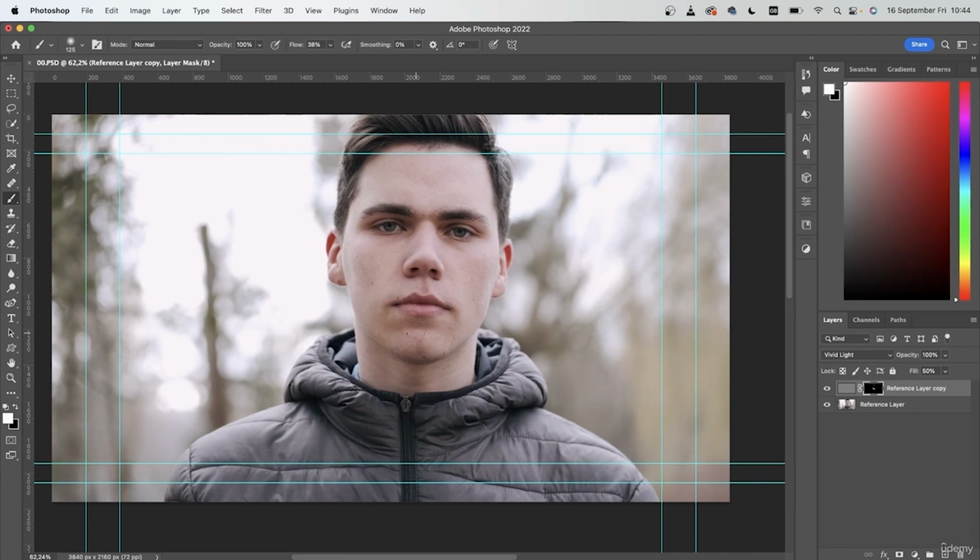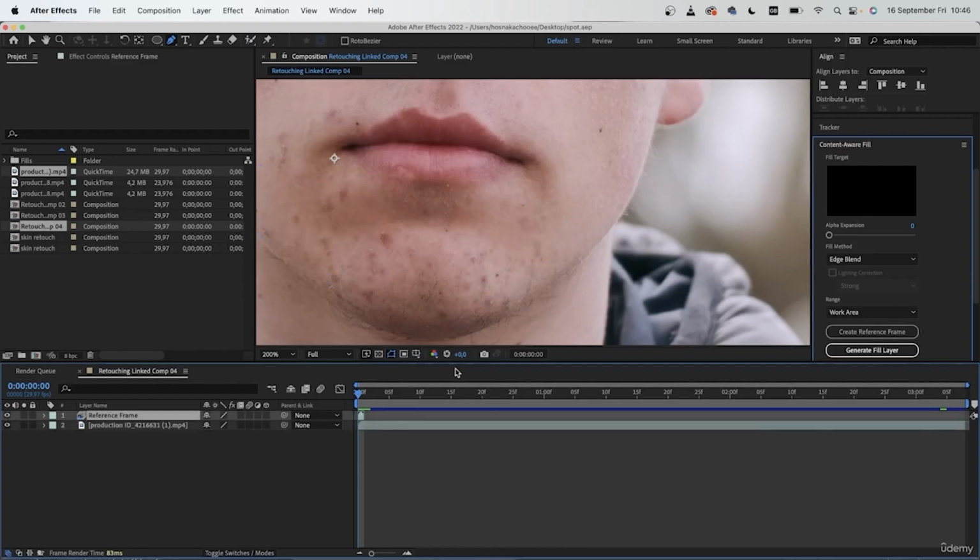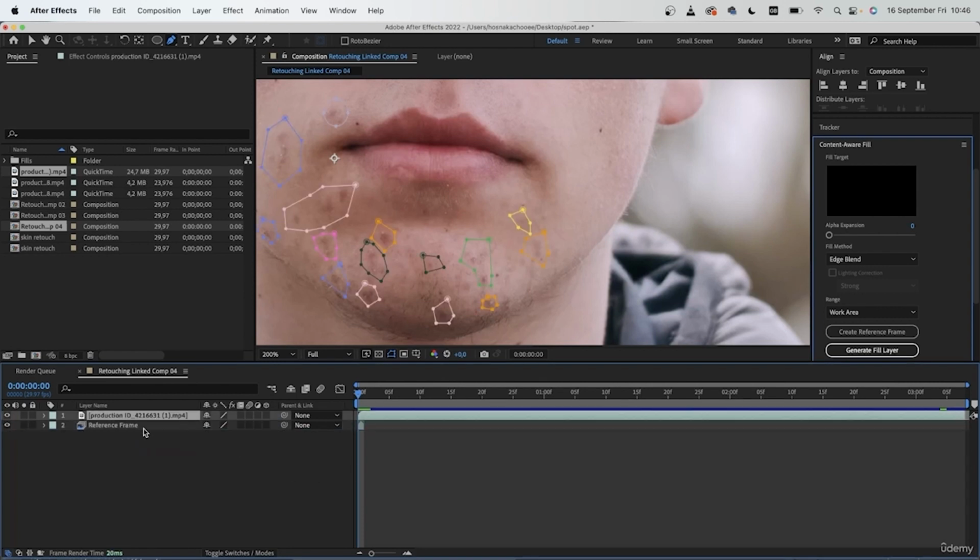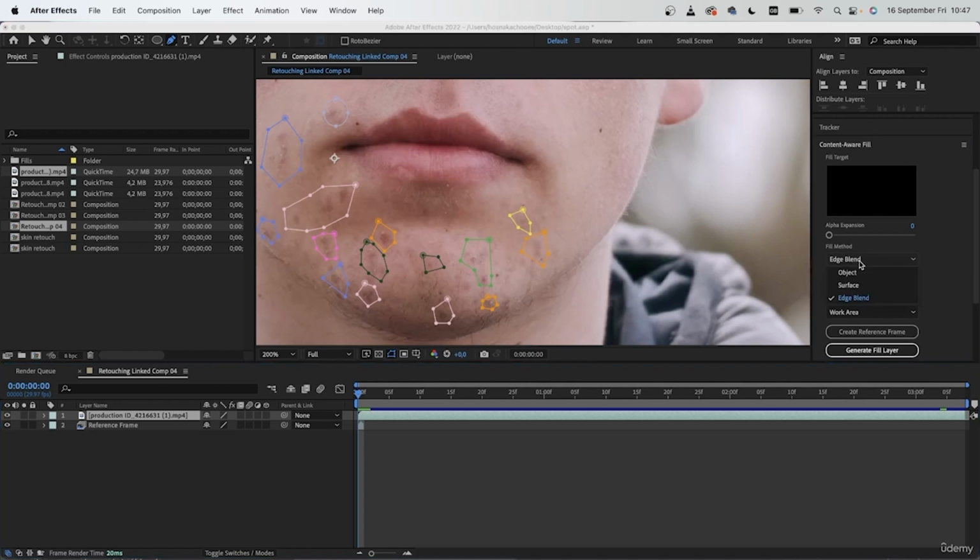Alright, so once you're done removing these spots from your subject's face, we're going to hit Command S and then go back into After Effects. Once we're in After Effects, we're going to drag the reference frame below the original video, go on the original clip, head over to the Content Aware Fill and change the fill method to Surface.